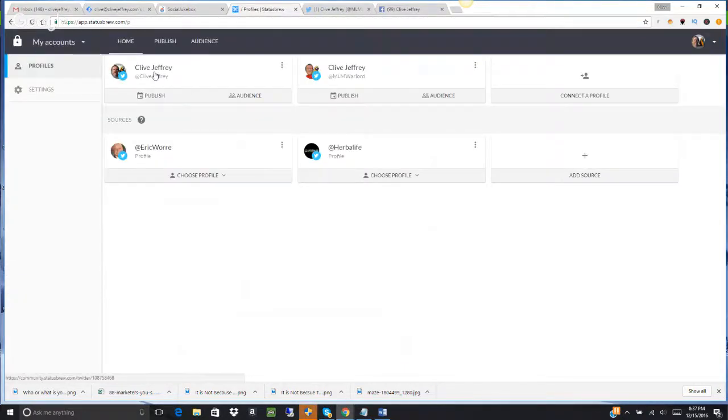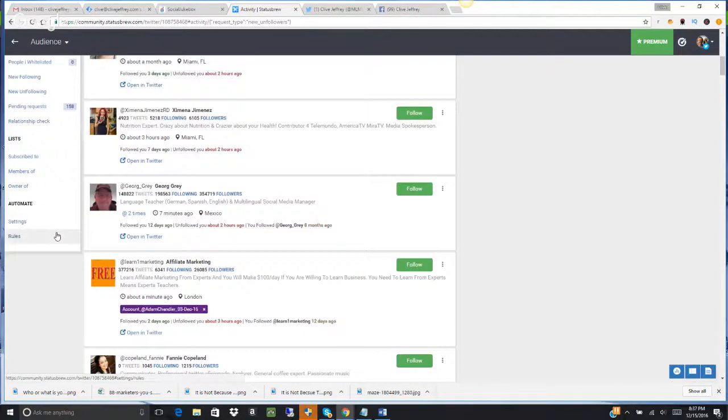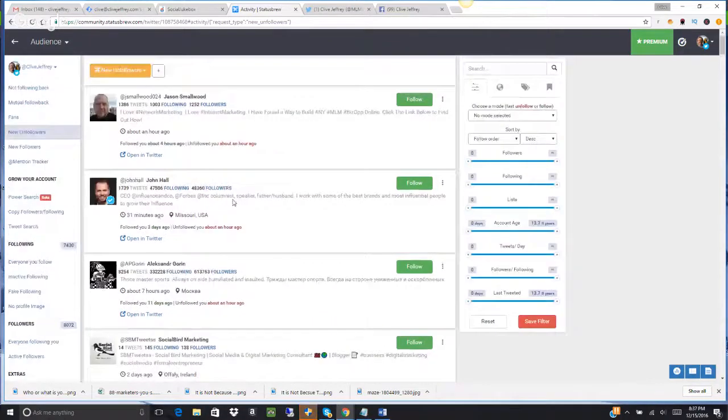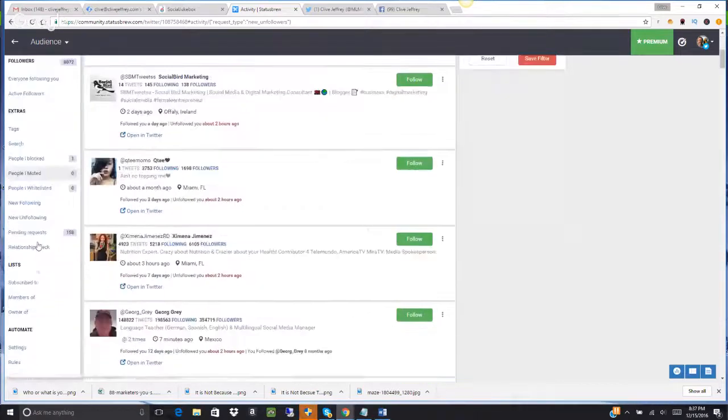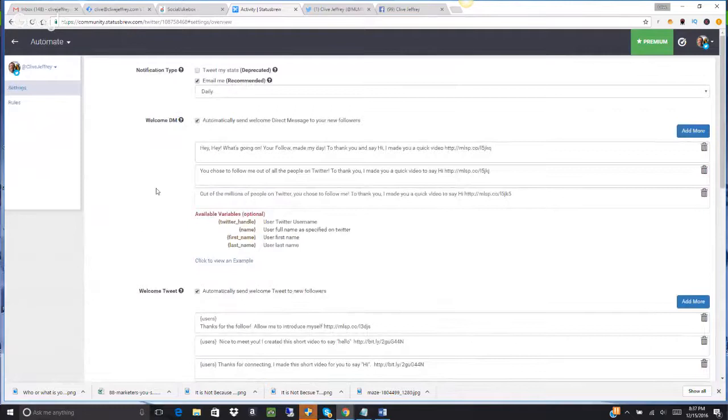So back to audiences. What I wanted to show you is what you can set up for your accounts. So we're going to call up that account, and again we come down here to settings. This is still back in Status Brew, which is just statusbrew.com. Come down to settings, and what we're going to see here is, when someone follows you back or follows you, you can send out a welcome tweet.